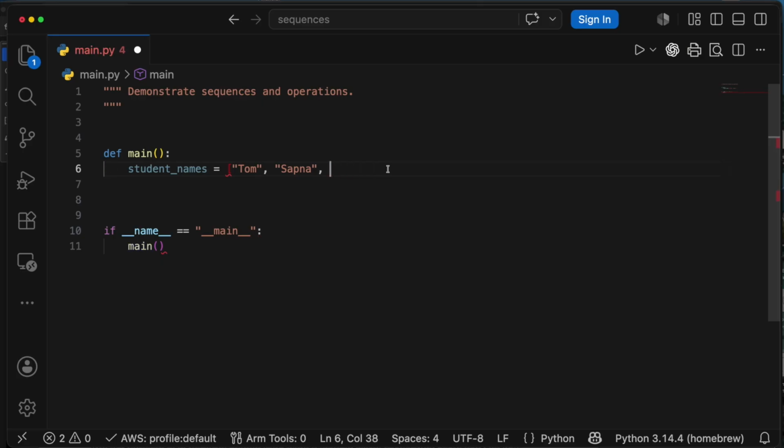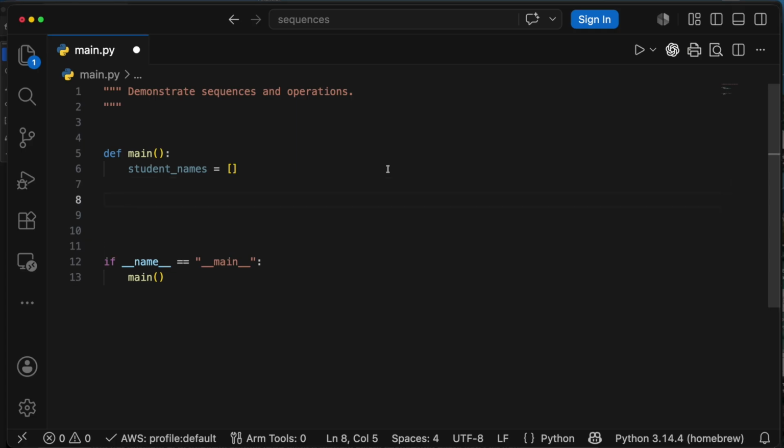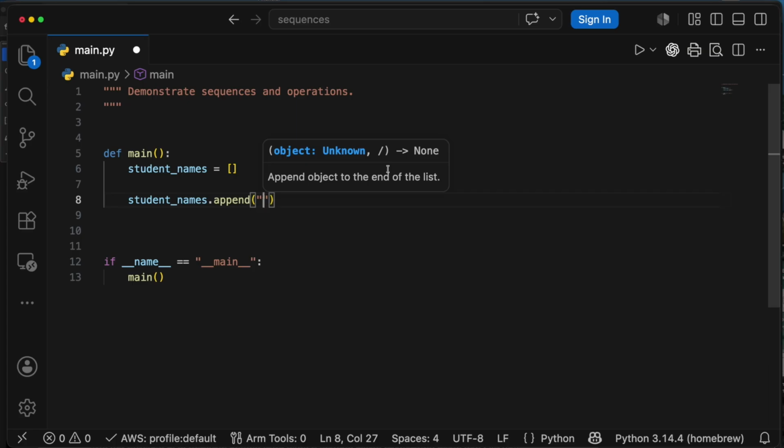Generally speaking, when I create a list, I will create it with the empty list, right? And then if I want to add a student name, then I will use the append function, right? So for example, I could say student names dot append, and then give it a name, right? Rick.